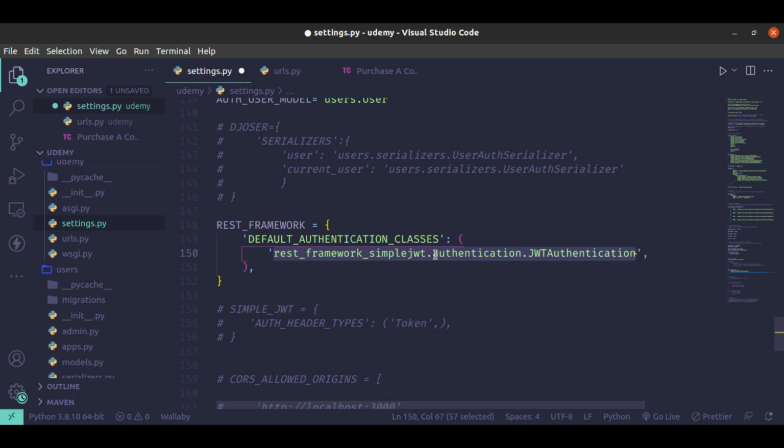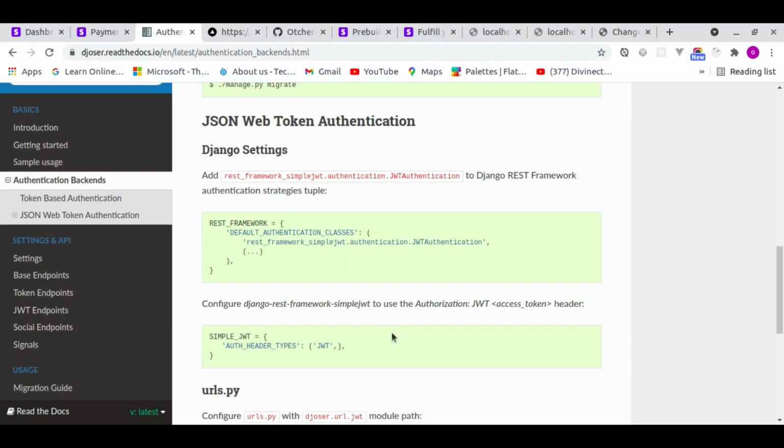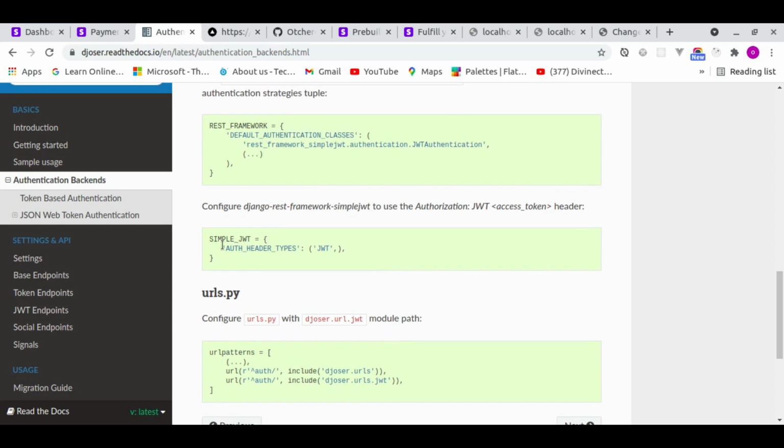Okay, but we are using this one, just one for the meantime. So it is REST framework simple JWT authentication. All right, so the next thing that we are supposed to do, we are following the docs, nothing out of my head. We will configure our REST framework JWT to use the access token here, inside our header.